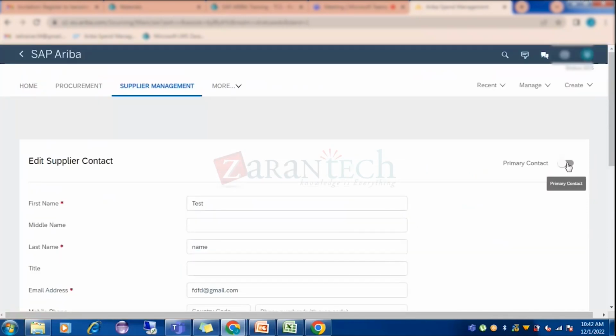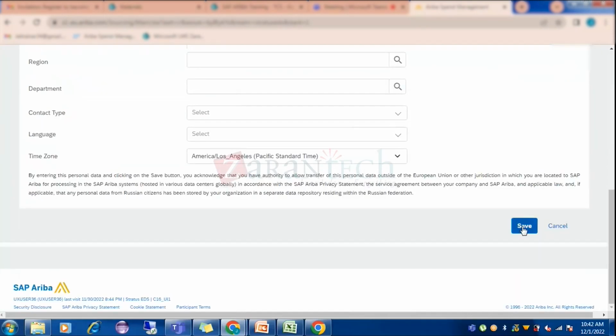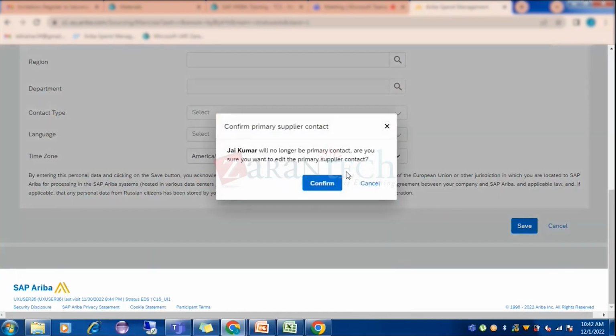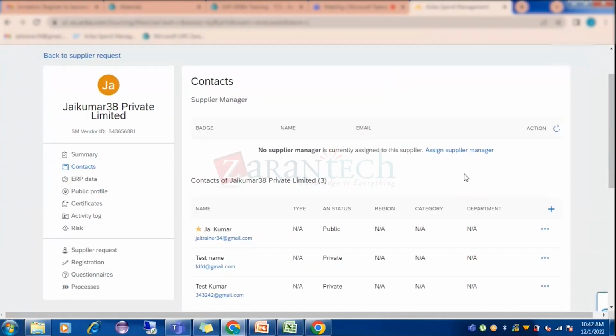Yeah, here it is. This is the primary contact. So as I said, you can make only one person the primary. Now, for example, if I change this and save it, Jaguar will no longer be the primary contact. Earlier I was the primary contact, and now if I change it, I will not be the primary contact. So you cannot delete the primary contact, and that option will always be there.